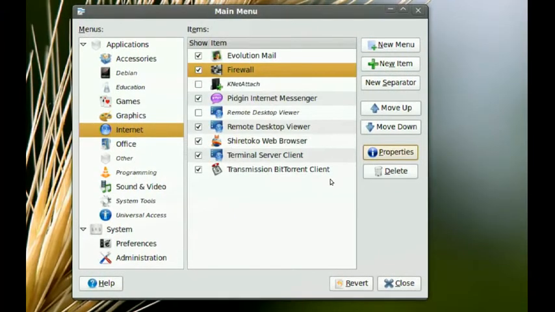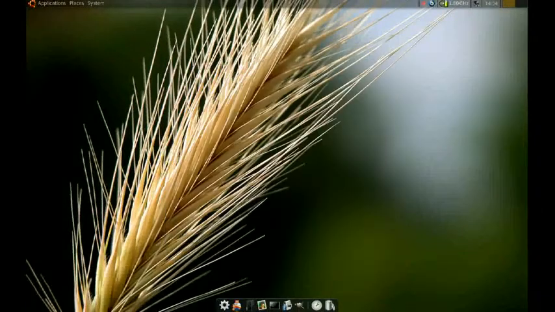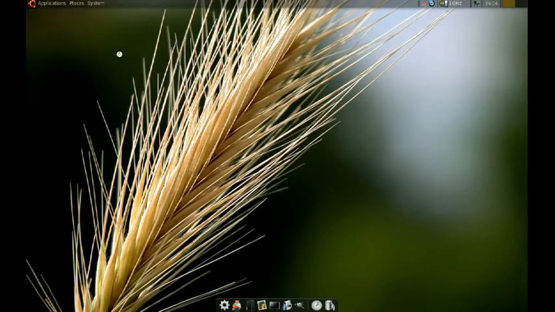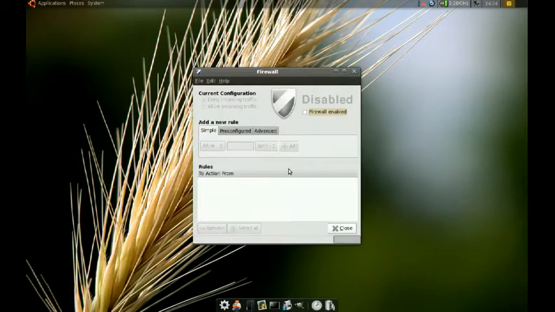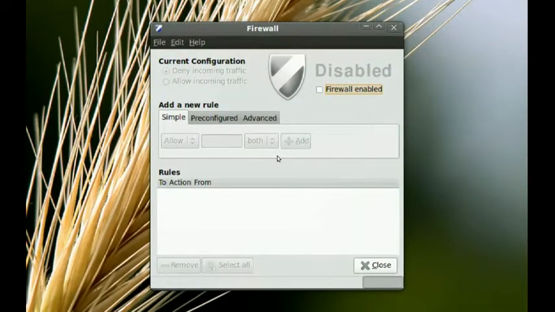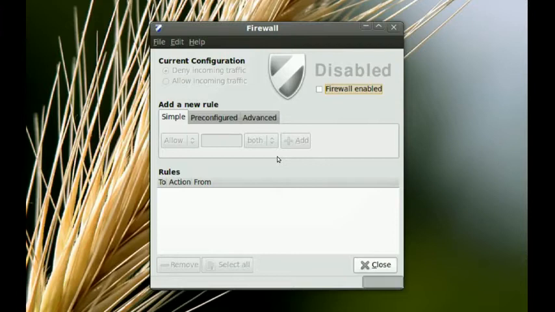Once you do that, you just go to where you added the entry and click it, and it should open up. And here it is. It's very simple, as you can see.